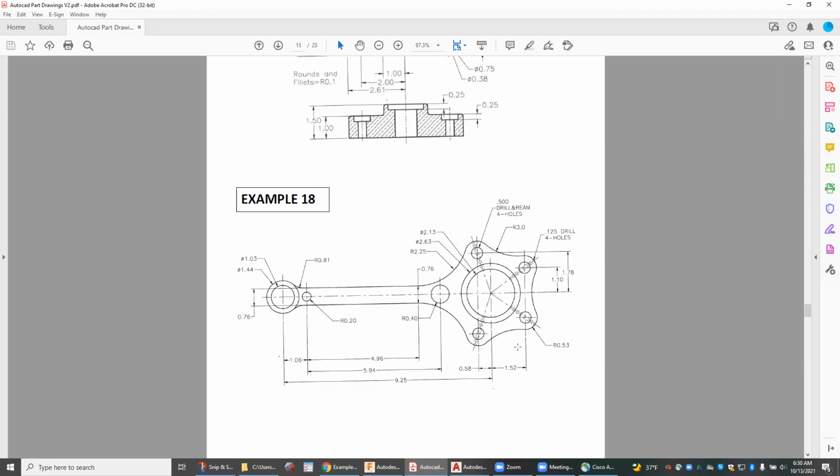And for this one, we're just going to do this top view. You don't have a 3-view drawing for this. It's just the top view on this one. So, all right.